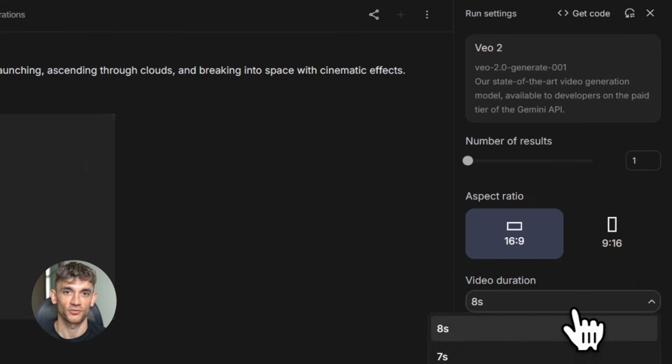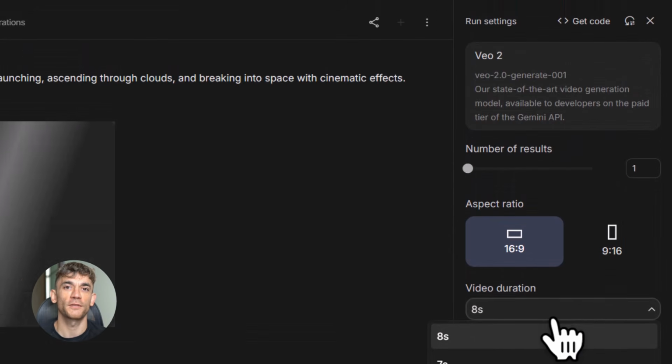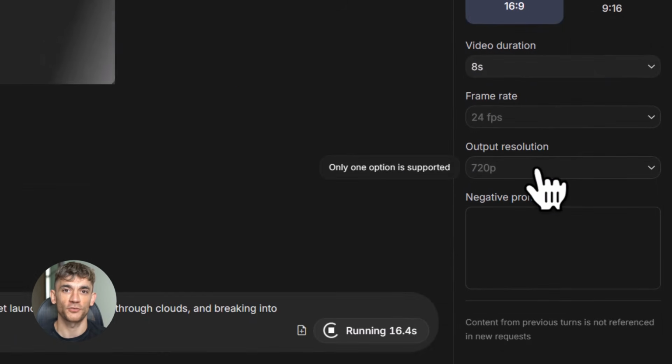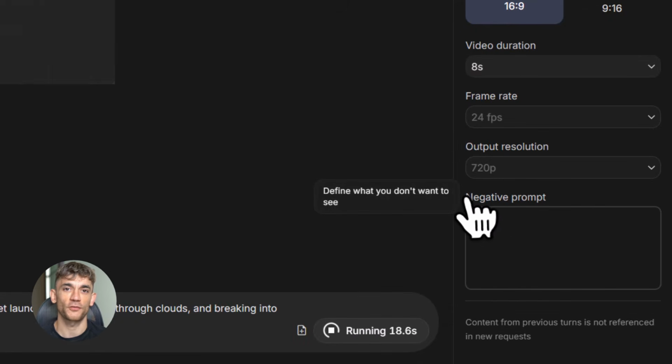This is amazing for social media content, ads, or explainer videos. Imagine creating marketing videos without a camera or editing software, just prompts.